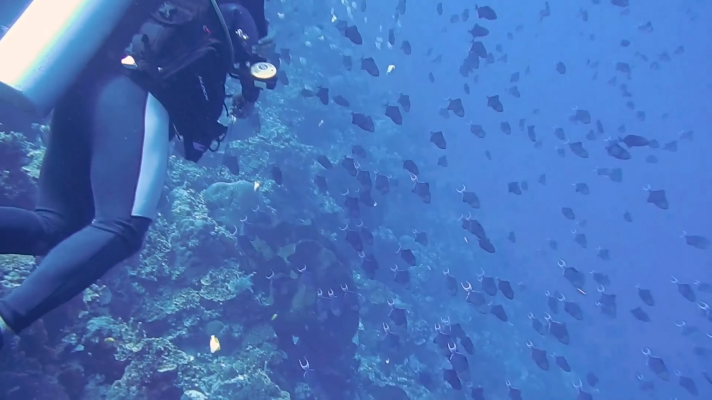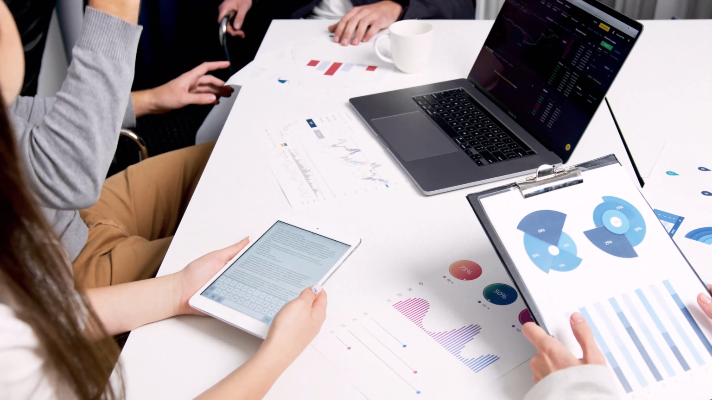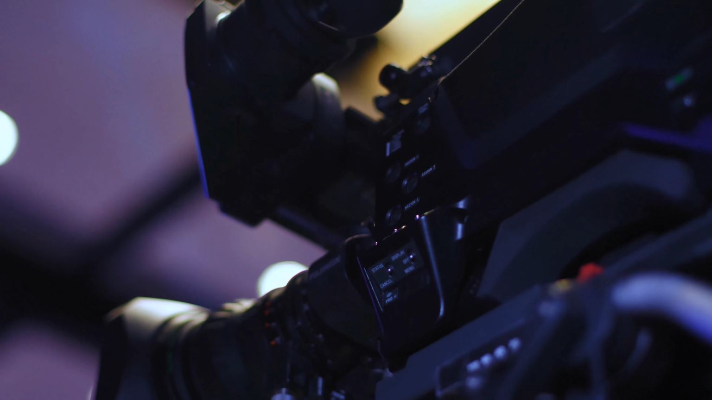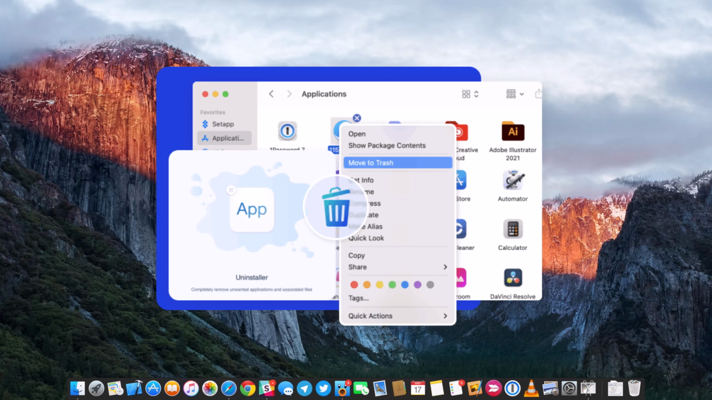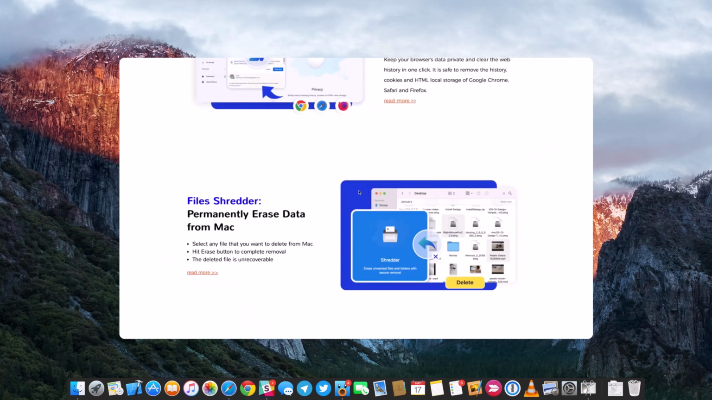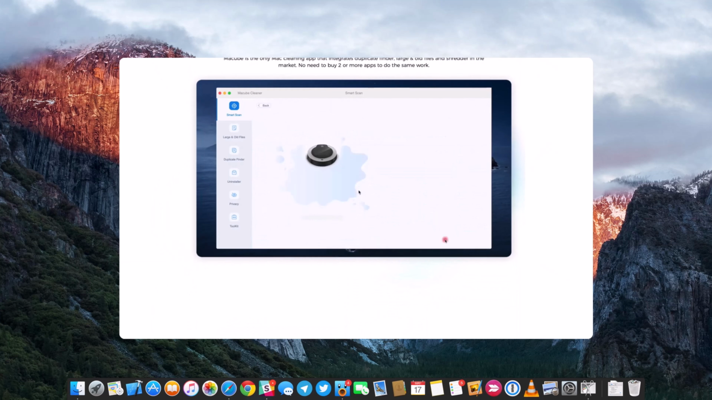Today, we're diving into the world of MacCube software, the ultimate tool for unleashing your creative potential. Hey there, creative minds! In this video, we're going to explore the exciting features and capabilities of MacCube software. MacCube software offers a seamless interface designed to empower designers, illustrators, and creatives of all kinds. Let's take a closer look.